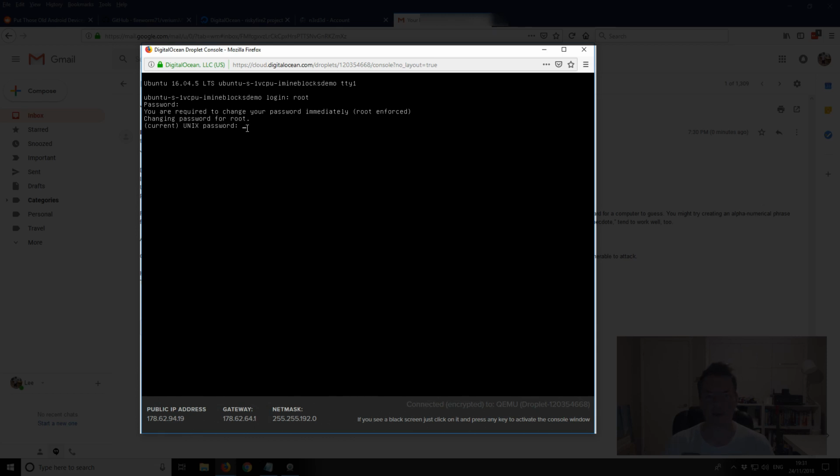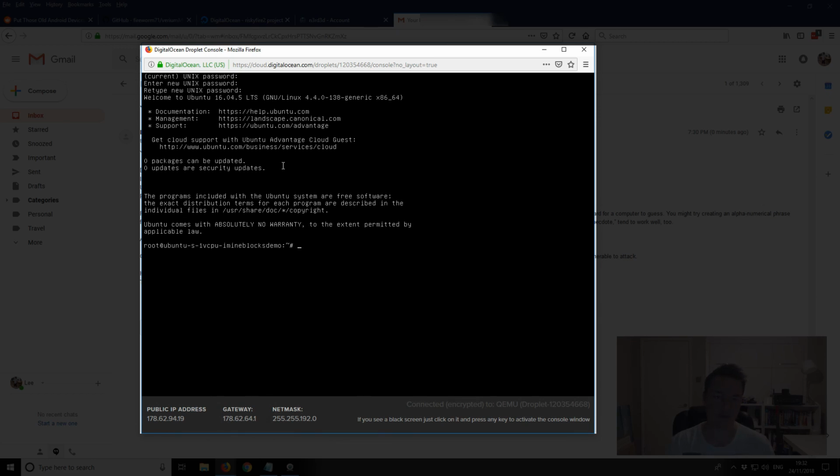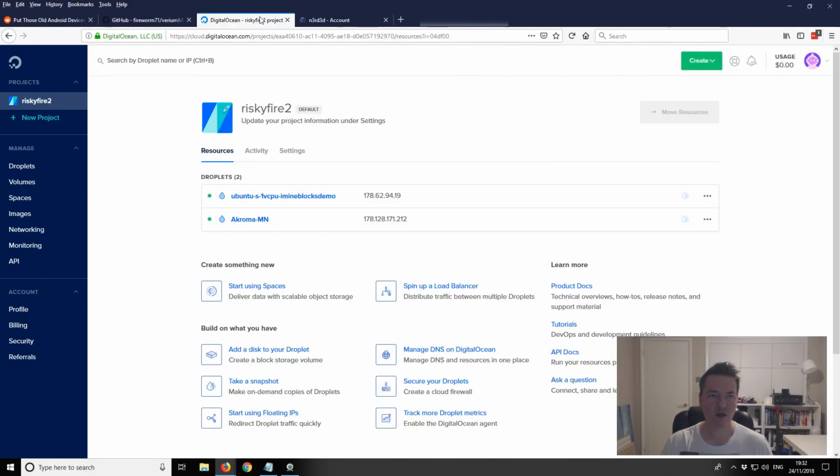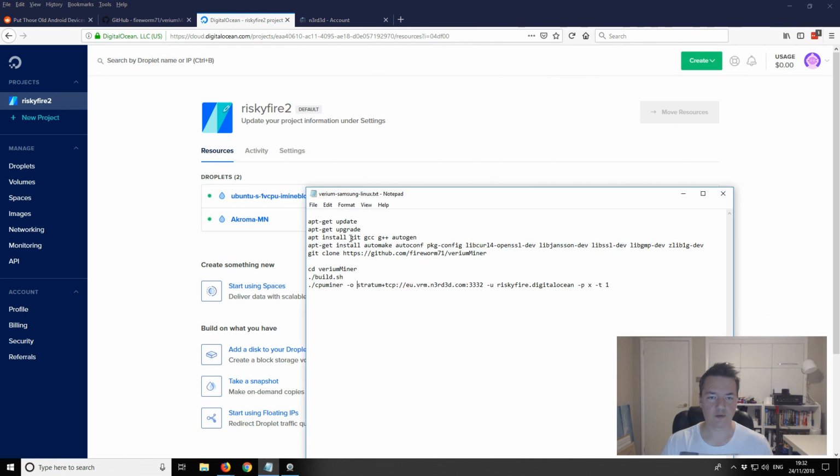Okay, so then it will ask us to change our password. We need to re-enter the current password, which is the one from your email. So we paste that back in and enter. Now we choose a new password, and we enter and re-enter to confirm. So that's the login done. We can close our emails now, and then we're going to go through step by step and just enter a few of these commands.